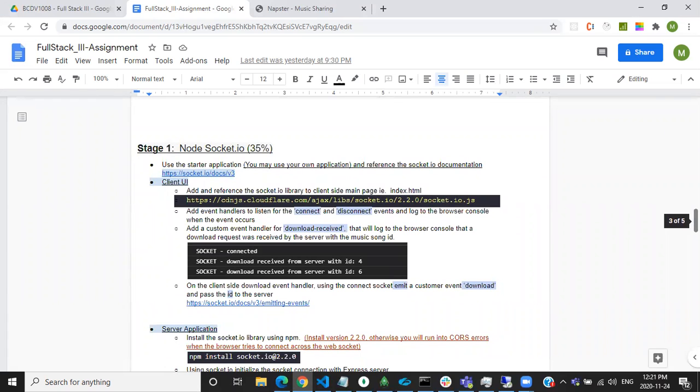And then we want a custom event handler. So we want a custom named event called download received that will receive the response or acknowledgement from the server when the user tries to download a song, right? Now we're not going to actually download that file. We're just mimicking the request coming across that network. I mean, we can always expand on this, right?